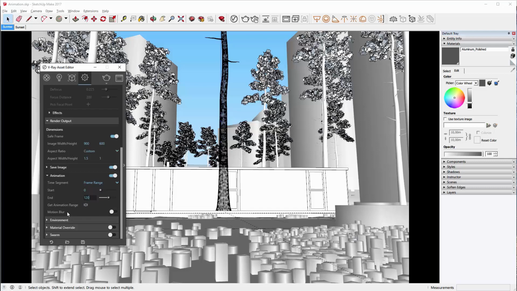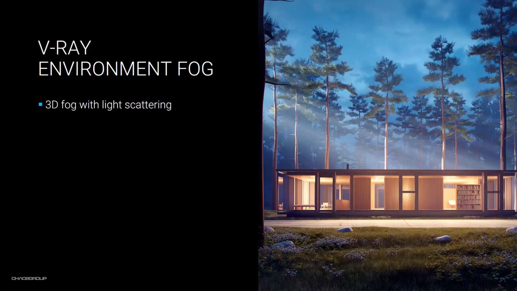We also have options for motion blur, and we can also get the animation range from that animation settings window that SketchUp has. And then when we click render, the animation is going to start rendering. Now I'm not going to do that now because we don't have time to render an actual animation. So this is about the proxy. I'm going to close everything and move on to the next thing, which is the V-Ray environment fog.